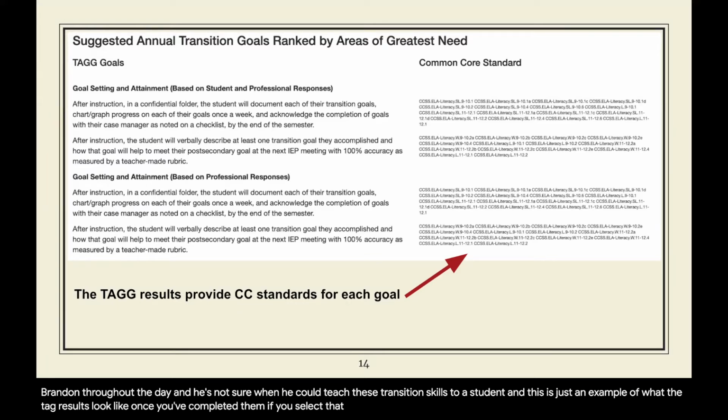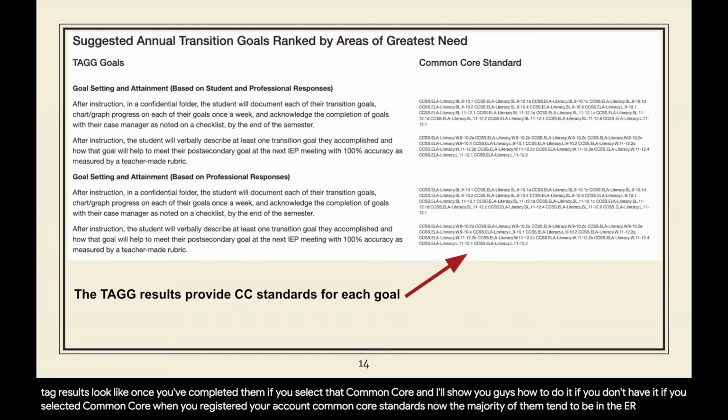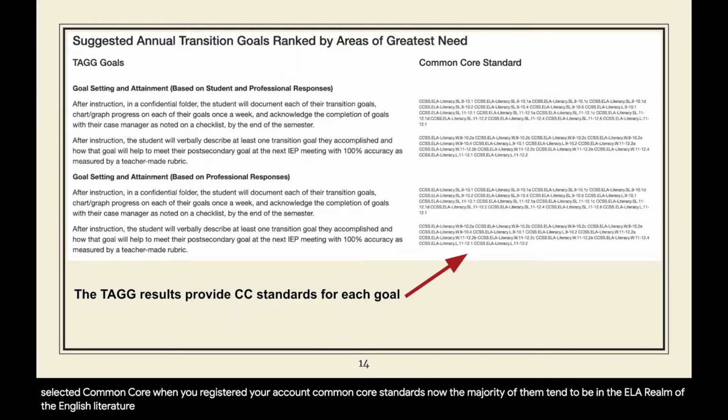If you select that Common Core, and I'll show you guys how to do it if you don't have it. If you selected Common Core when you registered your account, every goal will have matching Common Core standards. Now, the majority of them tend to be in the ELA realm, the English literature realm, but many are also related to math, and they'll tell you which ones are related.